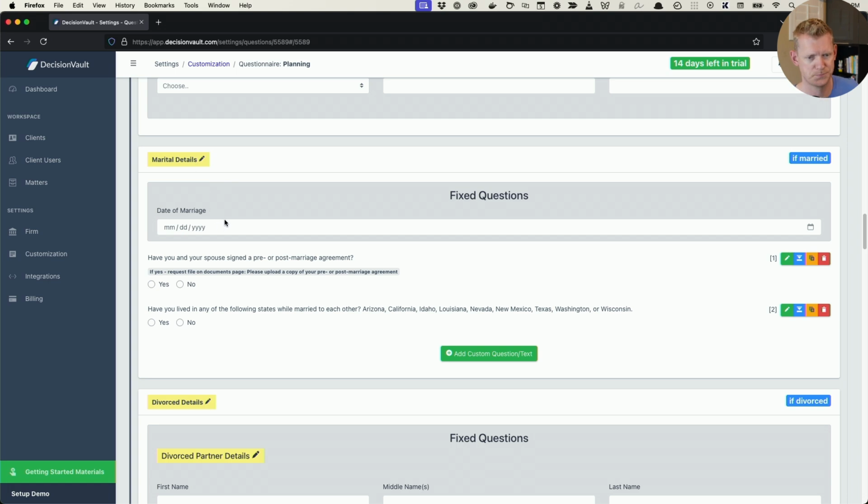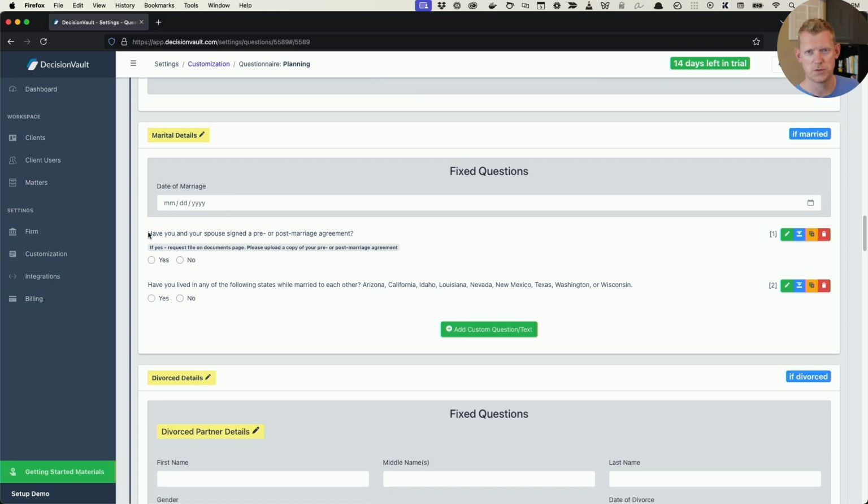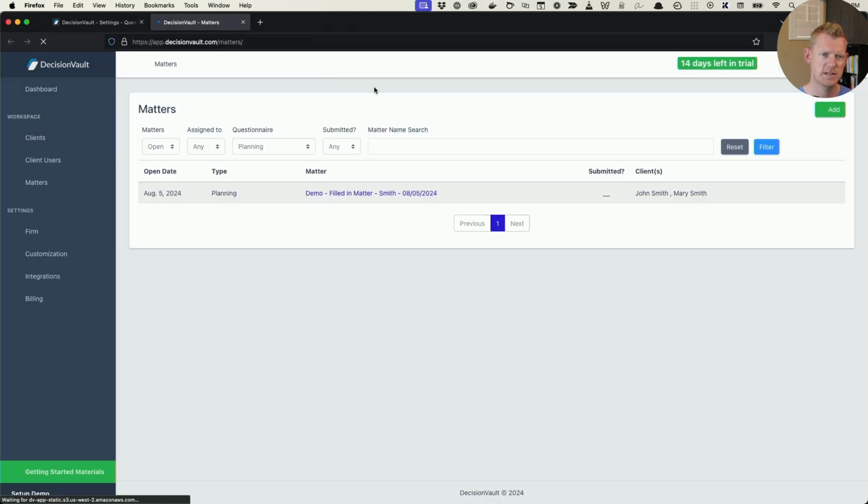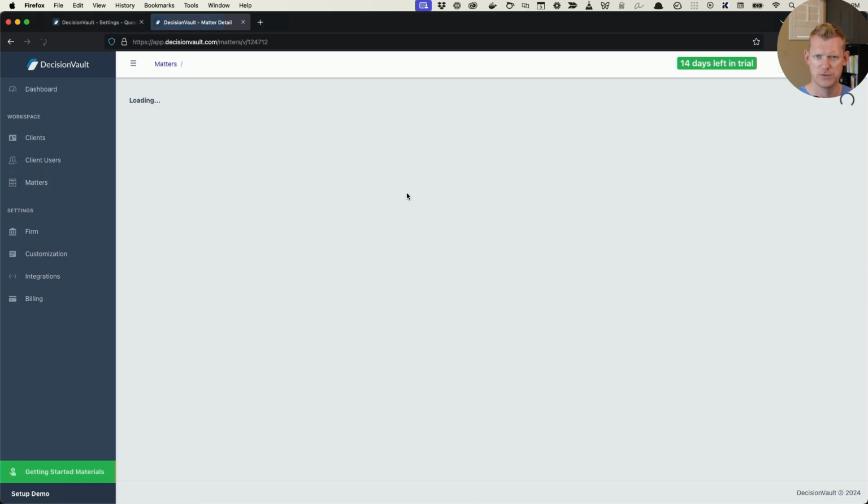that can then be synced to other tools. So one thing that we're seeing here already on the screen is that on this question, whether you or your spouse signed a pre or post marriage agreement, when they say yes, the tool will ask for a copy of the pre or post marriage agreement. And this is how you can ask for files in DecisionVault.